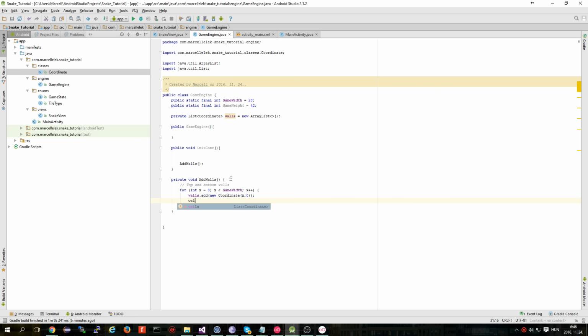And we are also going to need to add a new coordinate at the bottom. So let's go on x and game height -1, because we are not wanting bigger coordinate y values than it should be. So add left and right walls.